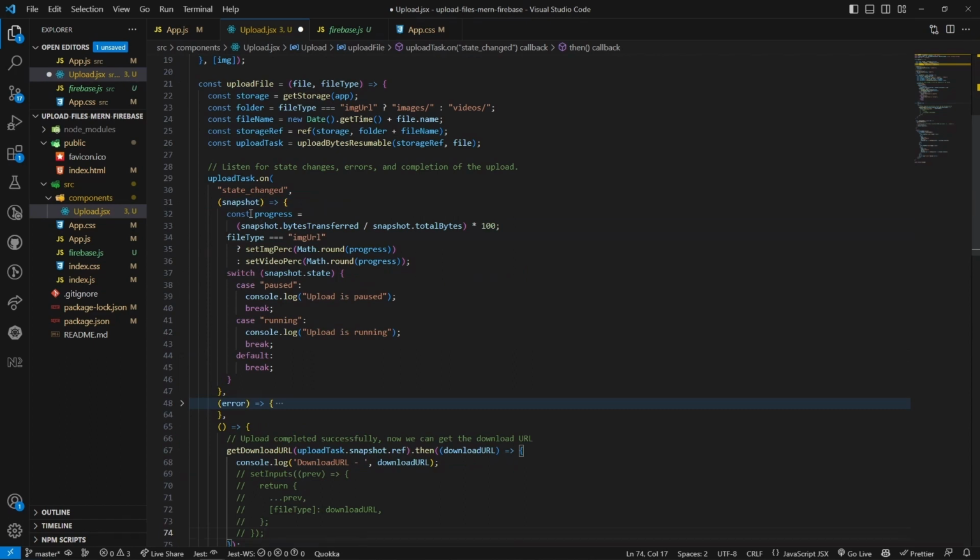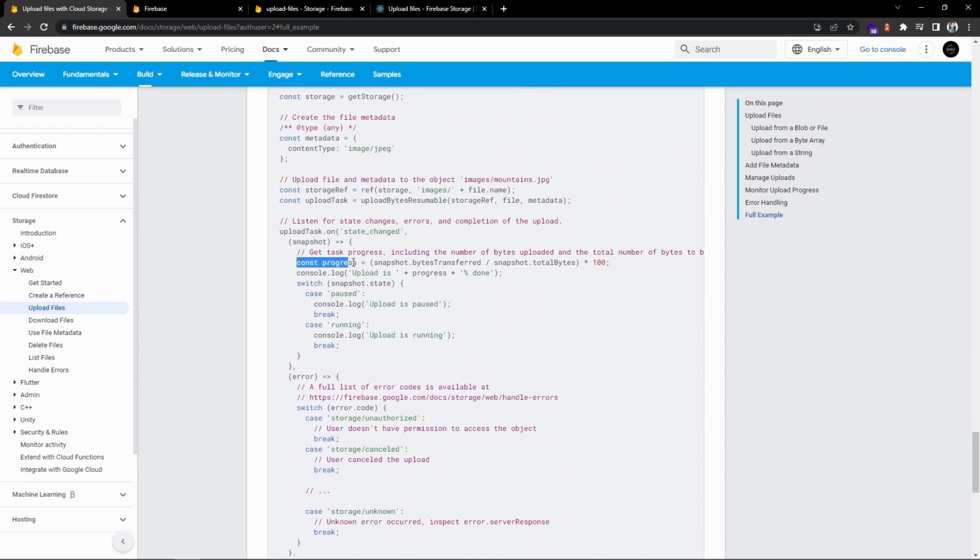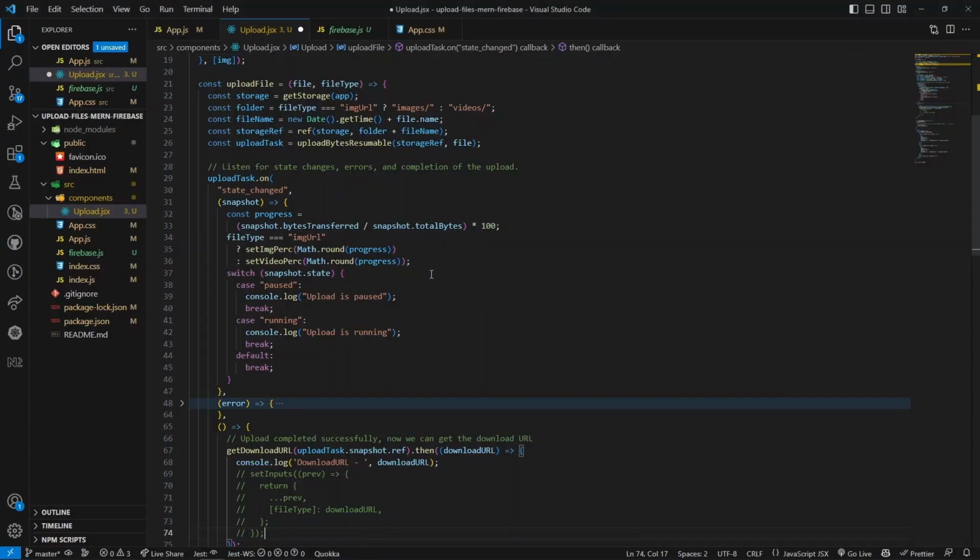So inside snapshot, you can see on the documentation they are calculating the progress and they are trying to console log the percentage done. So here what I have done is instead of console logging, if it is an image upload, then we are setting that percentage. Whatever the percentage value is, we are rounding it off, because basically the progress value will be in decimal format, so we will convert this into an integer.